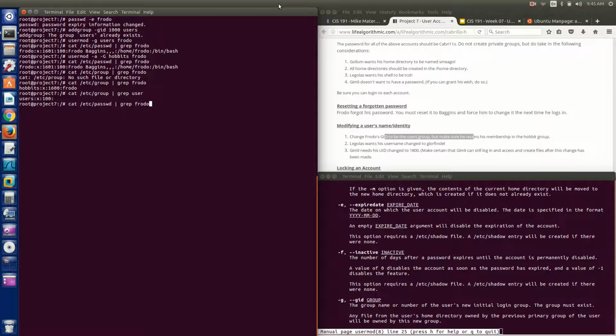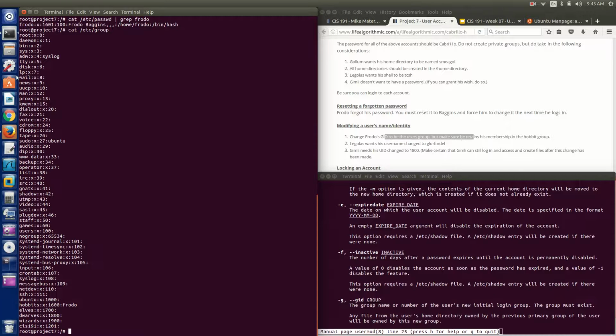Don't know if that was correct. Let's see. Grab Frodo. Etsy password says Frodo is in 100, but he's not listed under the users in Etsy group. Users, I don't see Frodo there, but I do see Frodo in Hobbits. I don't see any of them in there, so maybe I'm doing it wrong.